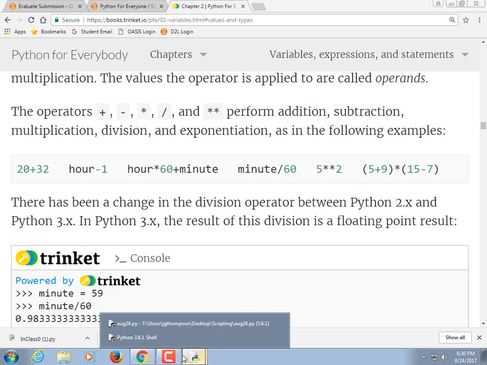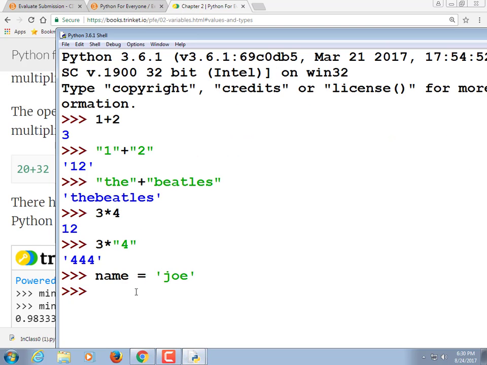Let's prove it in the shell. Go back to the shell. 3 to the power of 3. Nope, that's just 3 times 3. Yeah, let's do that first. 3 times 3 is 9. But 3 to the power of 3 is 3 times 3 times 3, so it's going to be 27.